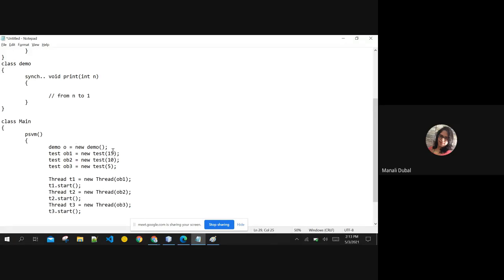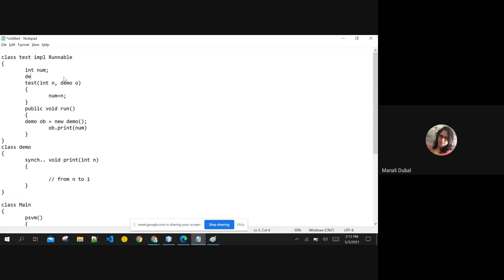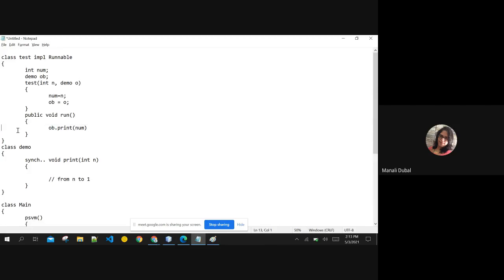and we can directly pass this O over here in such a way. This we have already done in producer and consumer. We are passing O here in such a way that along with this you are also taking the demo's object, in the sense you have your demo's ob reference, and you are also initializing this ob with O, so that we don't need to create different objects here.